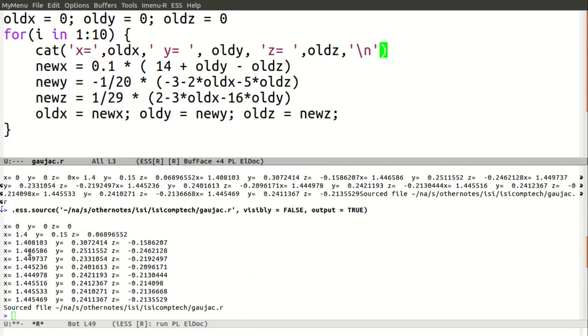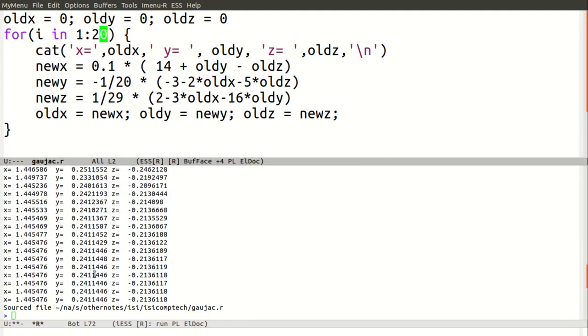So I see these are my x's, and they are pretty well converging. They are really converging. Yes, they have not yet completely converged. So I will increase the number of steps from 10 to 20, and yes, they have converged very nicely. I can see that they have really converged. So that was the implementation of Gauss-Jacobi method using R.